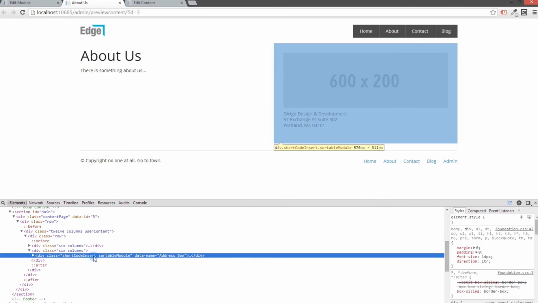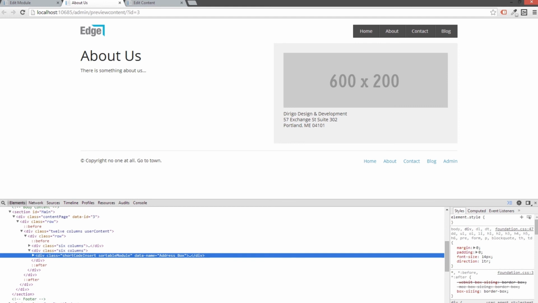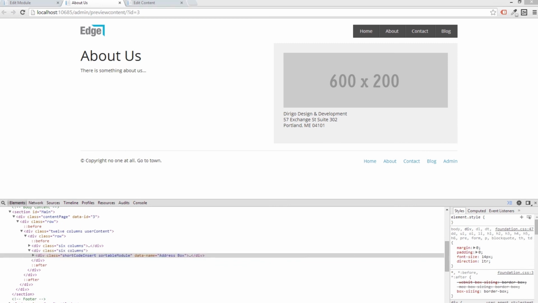You can do this with any module. You can even create dynamic modules that are data-driven. We will cover that in an upcoming video. Now that you understand how the layout, pages, and modules work, you're ready to begin building your site. I hope you found this video useful. Check back later for more Edge resources.